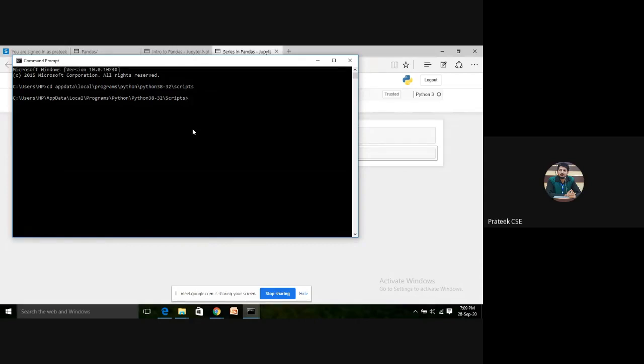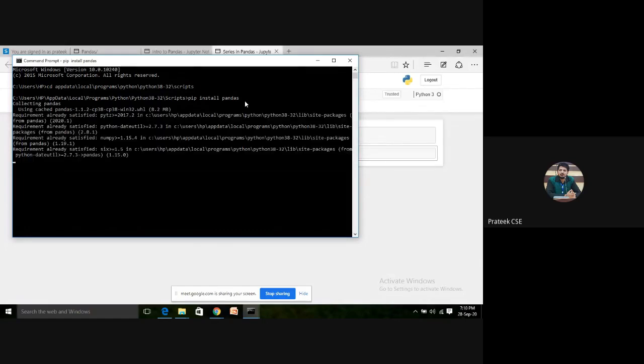So without wasting much time, I'm going to install the pandas library into my system. We have to open command prompt and go to the path where Python has been installed. In my case, it is in C drive, users, HP, AppData, Local, Programs, and then Python 3 hyphen 32. Then within the Scripts folder, I have to type the command pip install pandas, and it will start installing pandas into my system. It will take a few minutes.